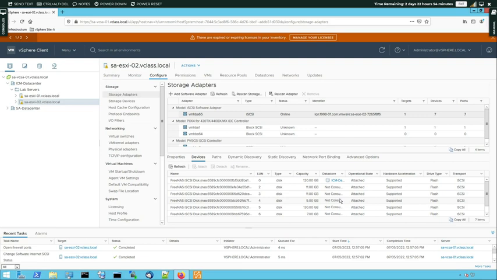You now know how to connect an ESXi host to iSCSI storage. This is an important skill when managing a vSphere solution.